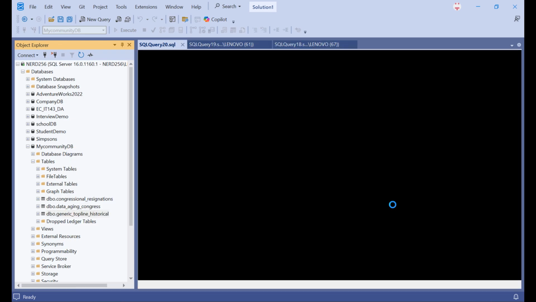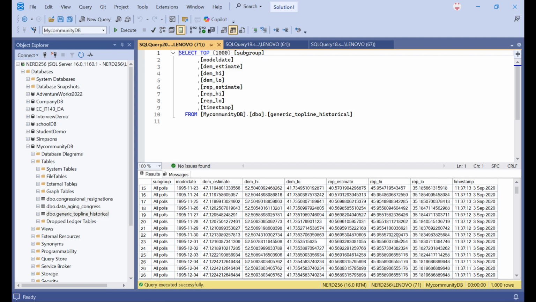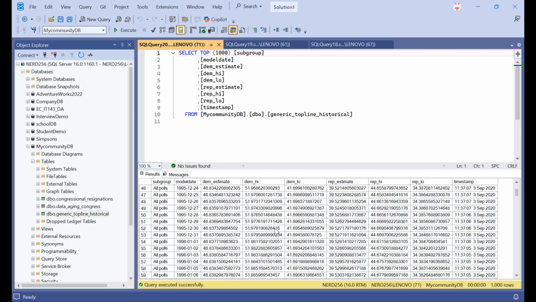When you check the top 1000 rows, you realize that it has the poll, the democratic estimate, the democratic high, the democratic low, Republican estimate high and low, and the timestamp. All these are columns in this table, which will also be very important when we go to the analysis in the next assignment. When we try to join and create distinct data, we shall use them.